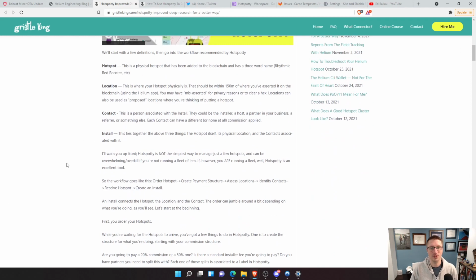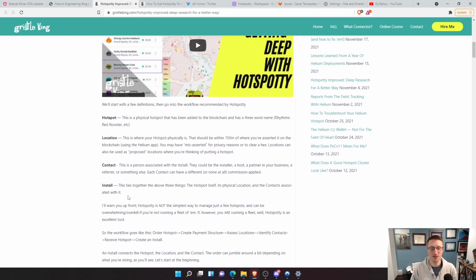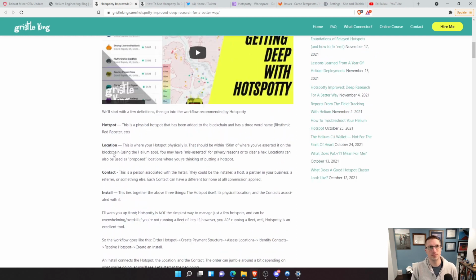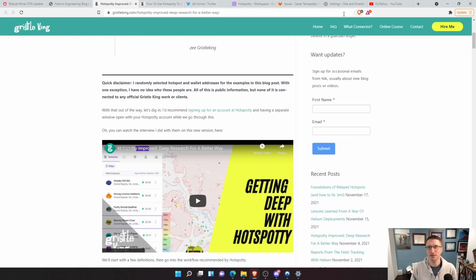So check this out. The one thing that I do want to talk about as we get into this demo is these four terms, really. A hotspot, well, we all know what a hotspot is. The location is where the hotspot physically is, and the contact is the person associated with the install, and then the install is the act of binding all those three together. So you could share locations and contacts, and they could have multiple installs together. So think of that as each one being a unique chain between these three things, and then the install binds them all together. So take a look at that. Again, I'll put these links in the comments.